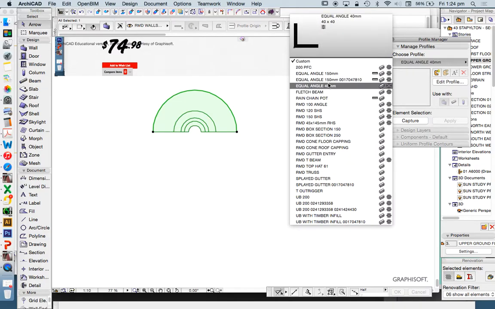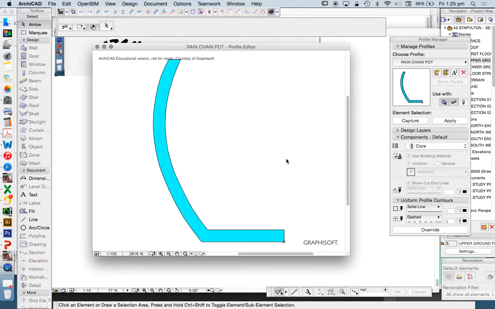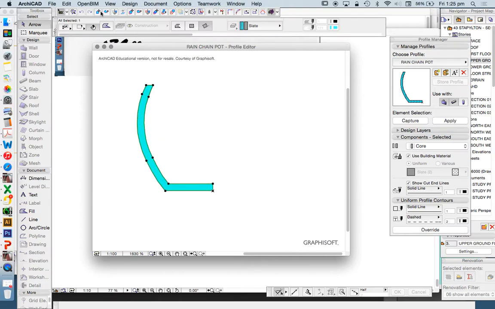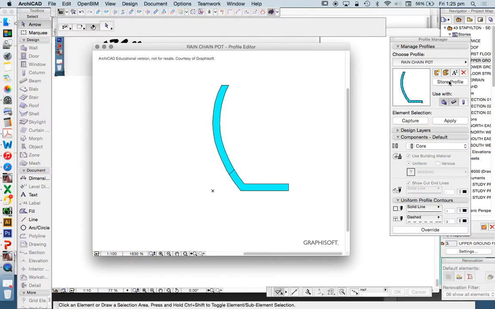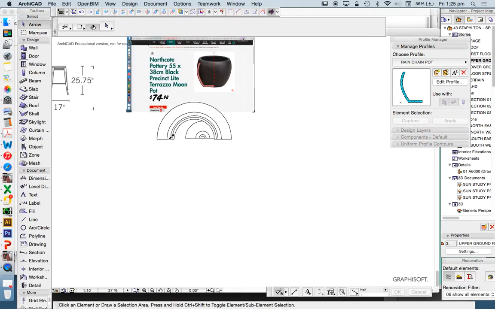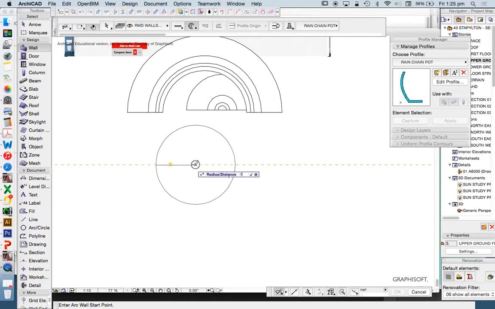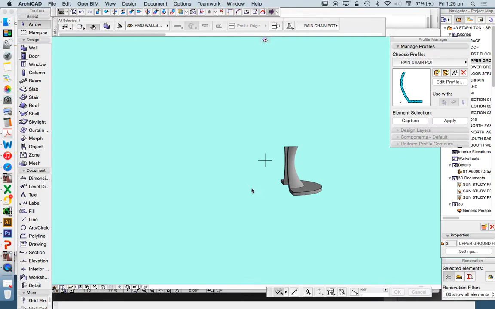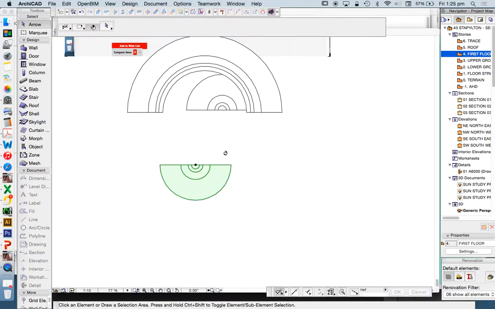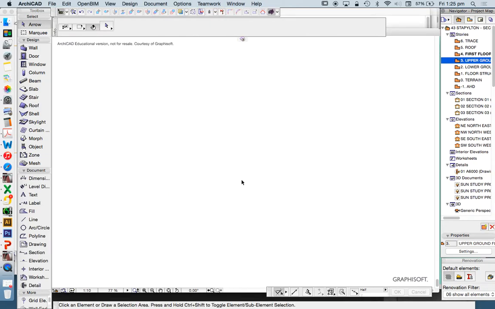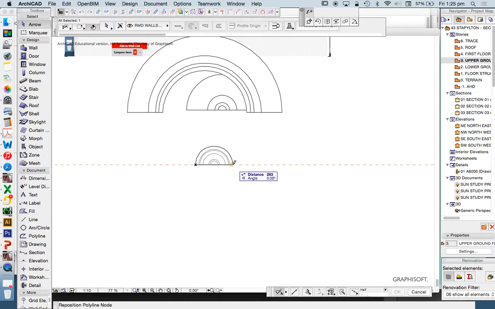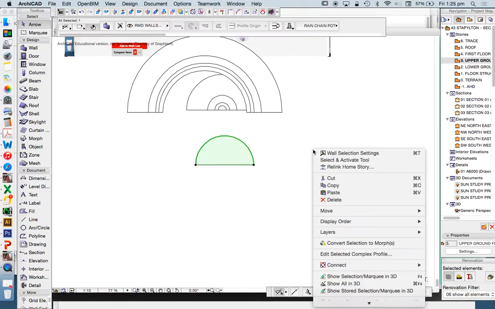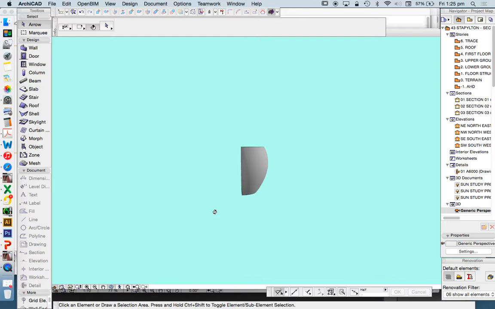So let's just go back to my profile manager, rain chain pot, edit profile, and I'm going to move my object to its outer limits. Store profile, please. All right. Let's try this again. Still inside out. Can we flip it around, please? There we go. Haha, finally success.